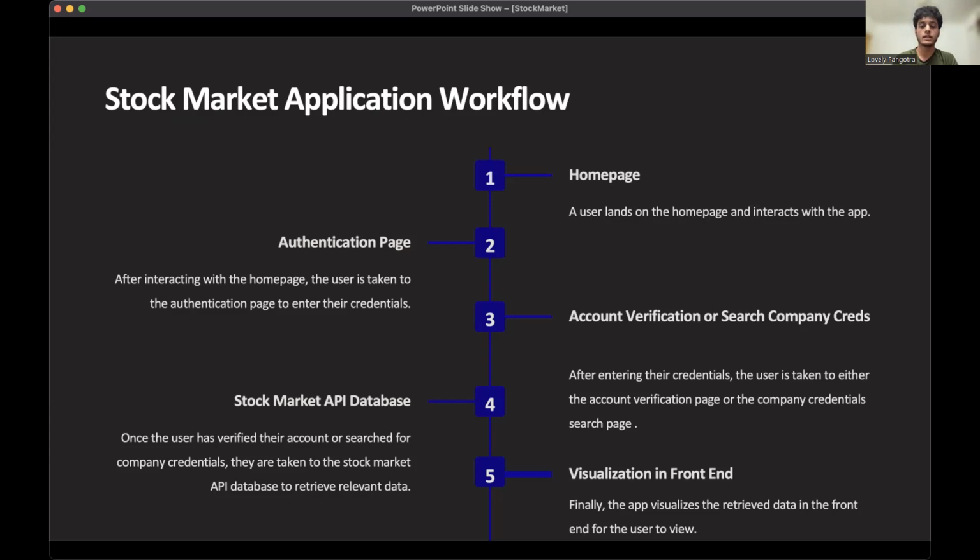So once the credentials are matched, he'll be able to use the search page, in which he'll be able to search the company's keyword, as in for Amazon, let's say it's AMZN. So he'll be able to search the stock of Amazon, and he'll be able to retrieve it using the Alpha Vantage API, and he'll be able to retrieve the data, and that could be visualized in the front end using the HTML, CSS, and JavaScript and React that we used in creation of the website.